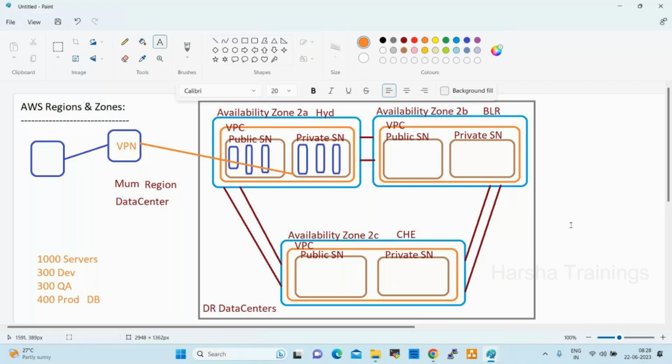That is why every project team uses only one or two VPCs. If you have two VPCs, one is a development VPC and one is a production VPC. So that is a very important question.